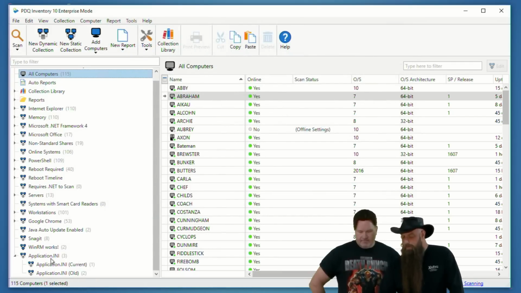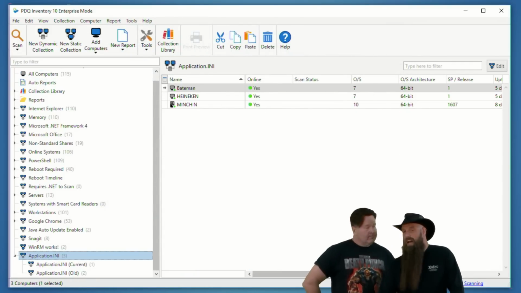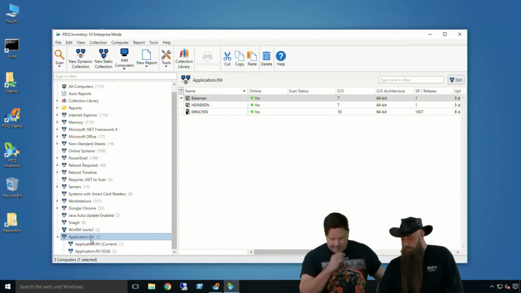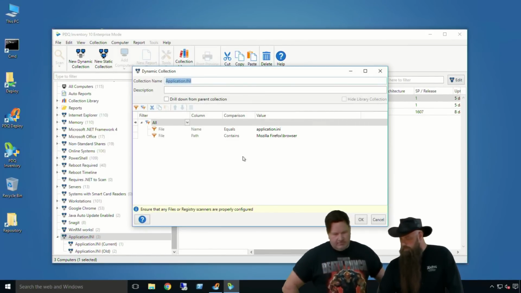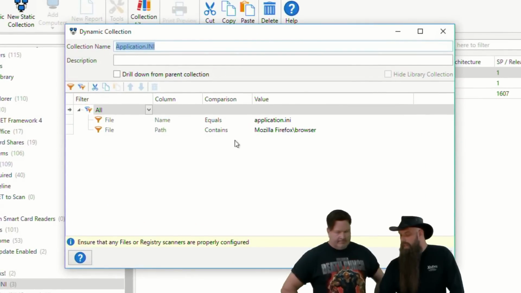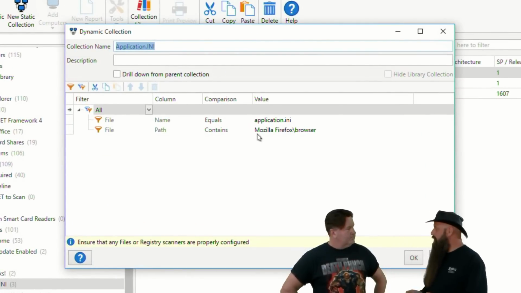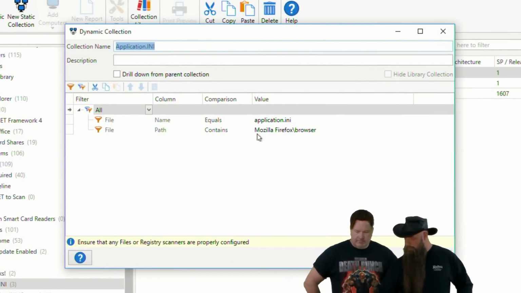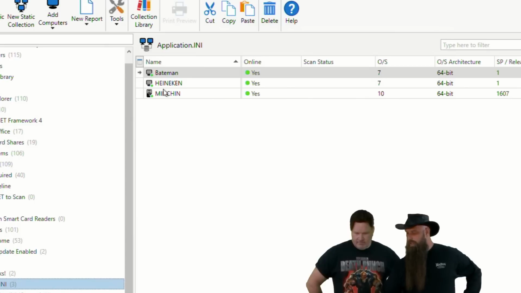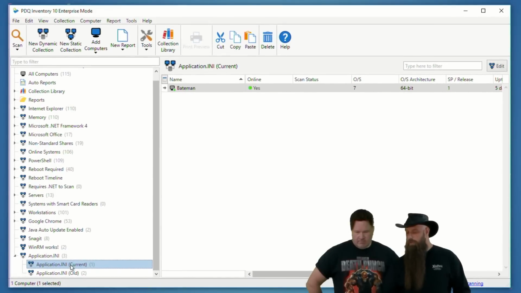I've created an application.ini collection, and this collection simply says, does the file application INI exist in a path that contains Mozilla Firefox /browser? All right. So this shows 3 machines that have that application INI. And then I said, which ones have the current one? Well, the computer Bateman. Which ones have the old?